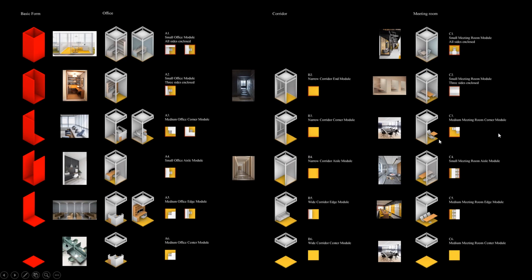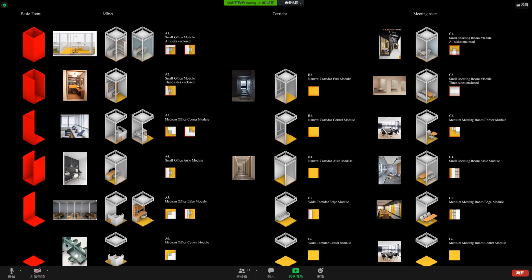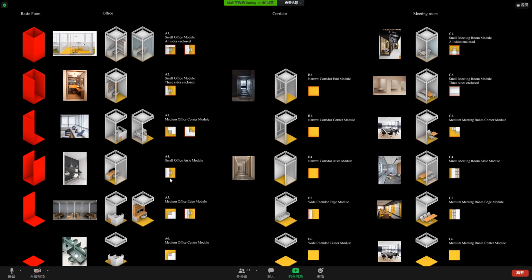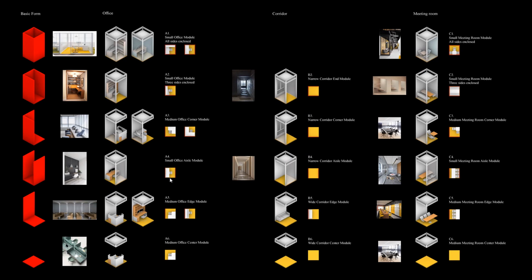We take a fully enclosed office space as an example. It may be generated with solid or glass walls. That depends on its location in the plan and the degree of privacy it needs. And for A3 and A5, their furniture arrangement is changed according to the user's preference, while their walls do not change.